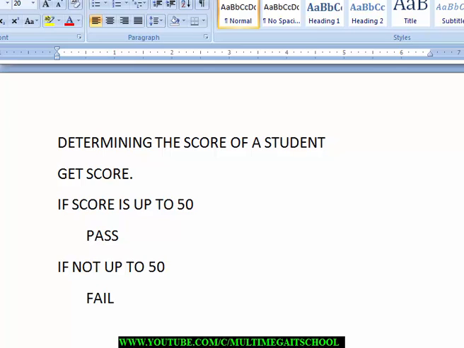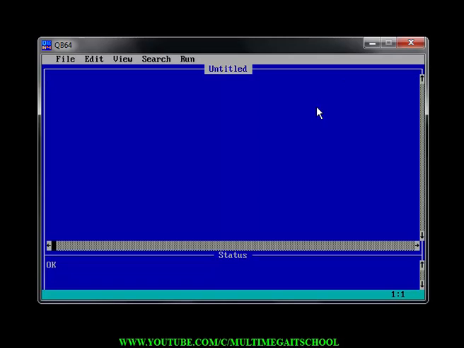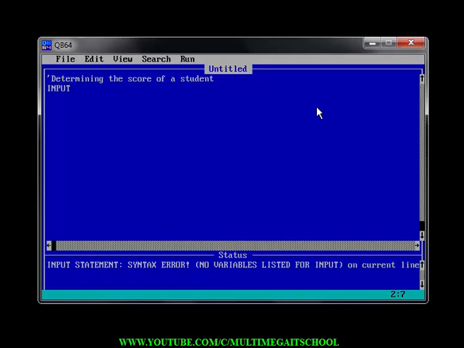So let's get started. I'll open my QBASIC software. Then I will add a comment: determining the score of a student. That is just a comment, and it won't be displayed. What you need to do is to get the score from the student. There are many ways you can get input from users. If you don't know how, just check our previous tutorials and get acquainted with it before coming to this place. So type in input score.